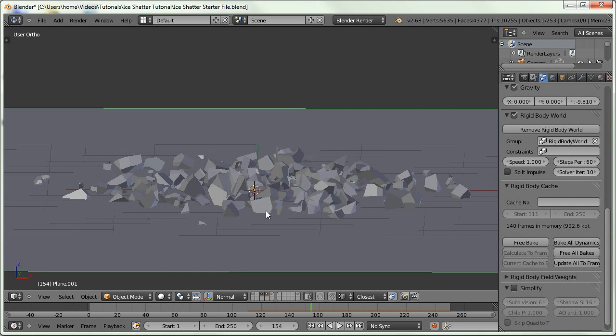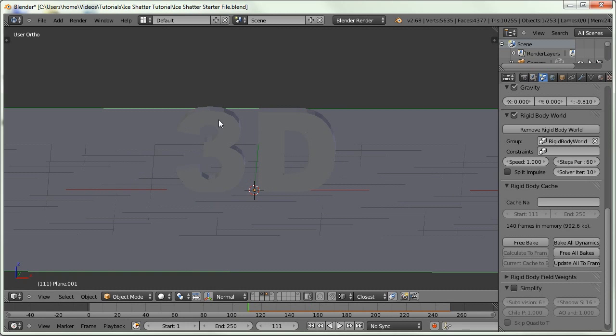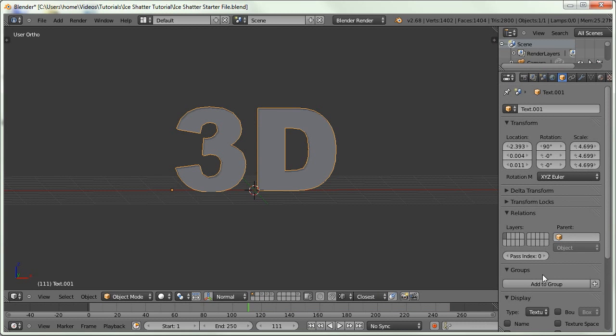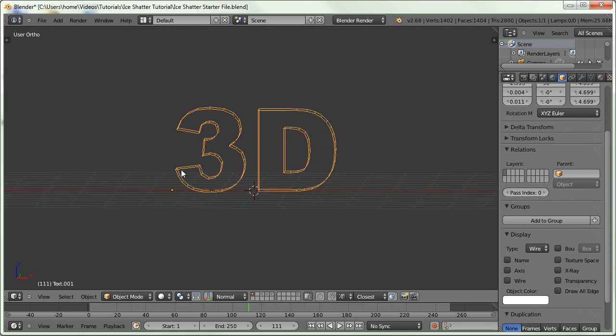So the next thing we're going to do, we've created all these shards, we're actually going to go back and create the cracks that are appearing, because that's not actually done with the shards, because that'd be a bit too difficult. We're actually going to create separate objects. So I'm going to go to layer 1, and I'm going to change this to be a wire view, so we can see through it.